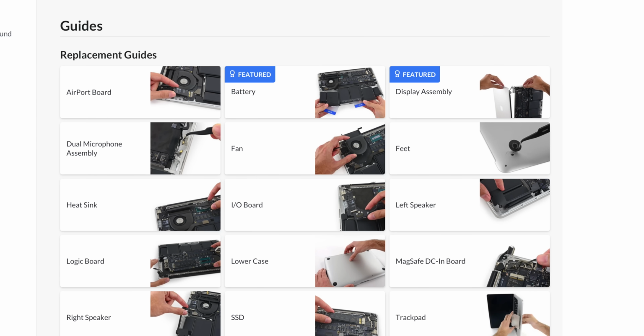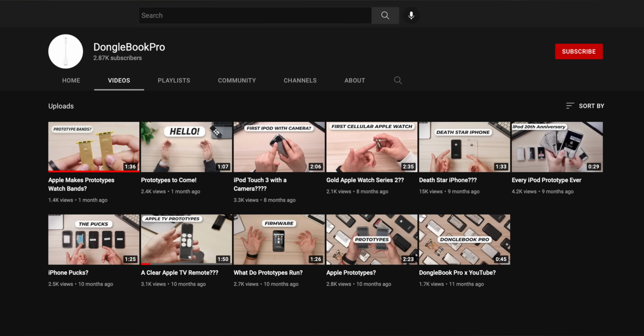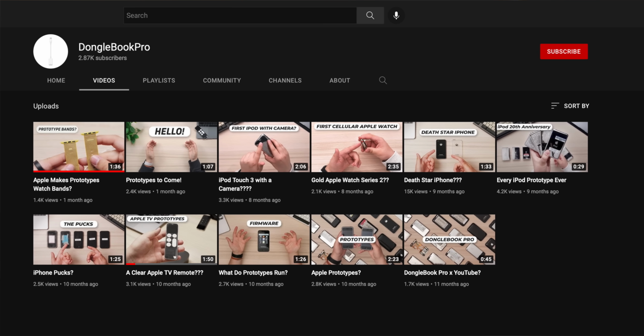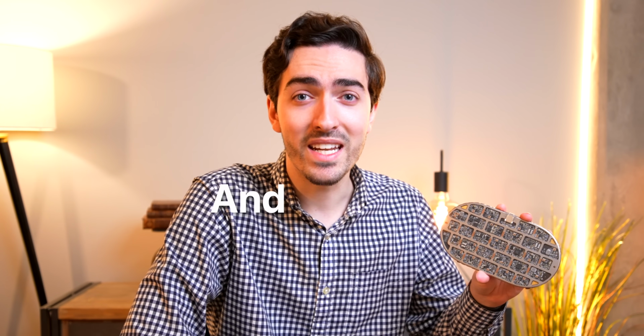But now let's dig into that AirPower, shall we? This actual AirPower prototype was lent to me by Donglebook Pro, who you can find linked in the description below. And it is actually like legitimately insane that this is a real thing. Oh yeah, and it works.